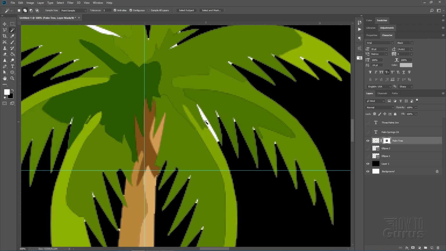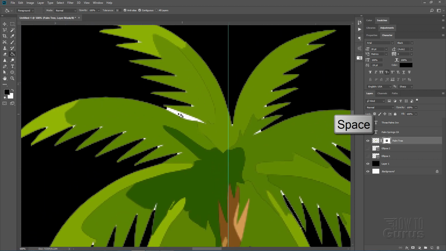Same thing, magic wand. Let's just click inside there. Now on the layer mask side over here, grab the paint bucket, set this at black in the foreground, and click inside there, and that should clean that out. Okay, hold the space bar down, do the same thing up here. Again, magic wand, click inside, paint bucket, and there we go.